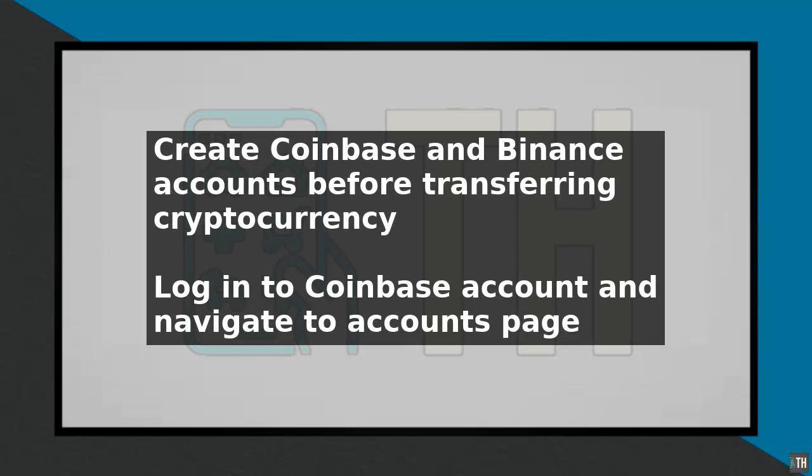Transferring cryptocurrency from Coinbase to Binance is a straightforward process that can be completed in a few steps. To begin, you will need to have a Coinbase account and a Binance account. If you do not have these accounts, you will need to create them before proceeding.